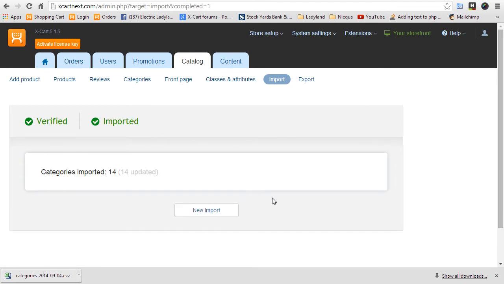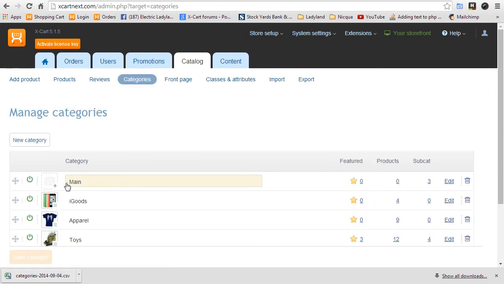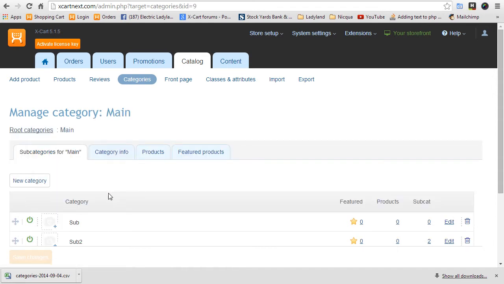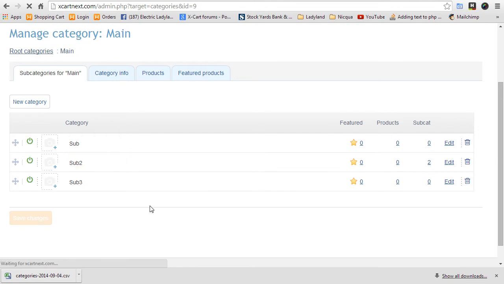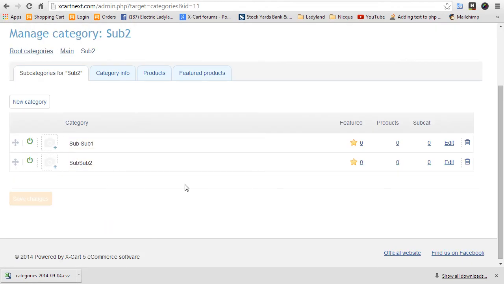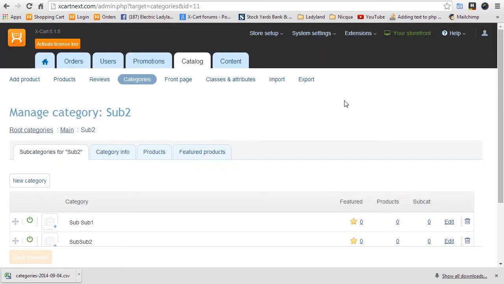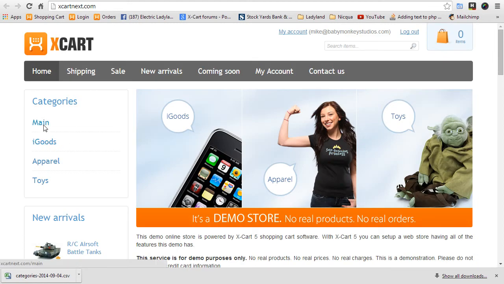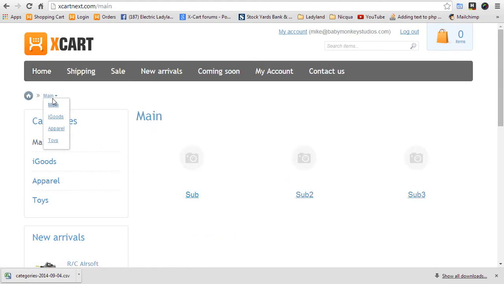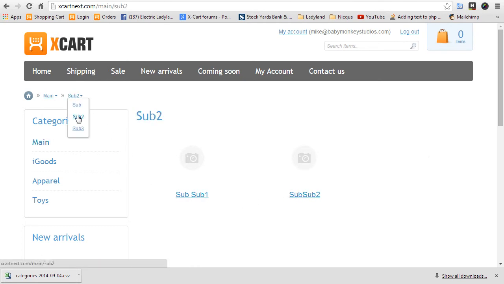All right, we've imported our categories. So everything should still be the same. We'll go back to our categories and look. We still have main, 3 subcategories. Sub 2, it's got 2 categories. Sub 1. Okay, so everything is fine inside this structure. Now let's go look at the front side. And we'll go into main. Breadcrumbs are fine. We'll go into sub 2. Again, the breadcrumbs are fine.